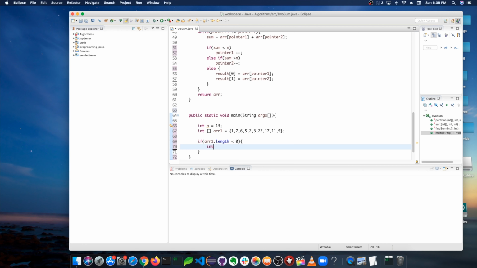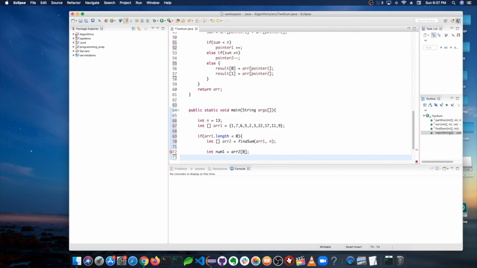Anyway, so we're going to take a second array, and I'm going to name this array 2, just for simplicity's sake. And what I'm going to do is run this find sum function, right? But I'm going to run it on array 1. Remember, we're in our main function, so we're just testing this out. And then I'm going to take an int num1 and set that equal to array 2 at index 0, and int num2, just copy this actually.